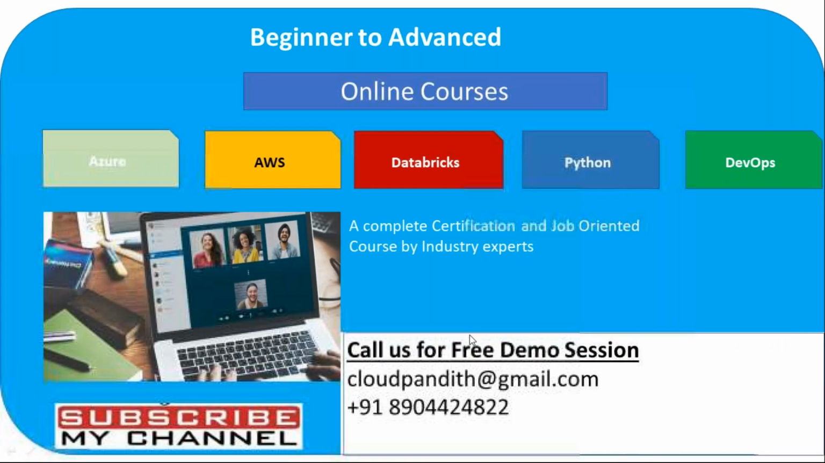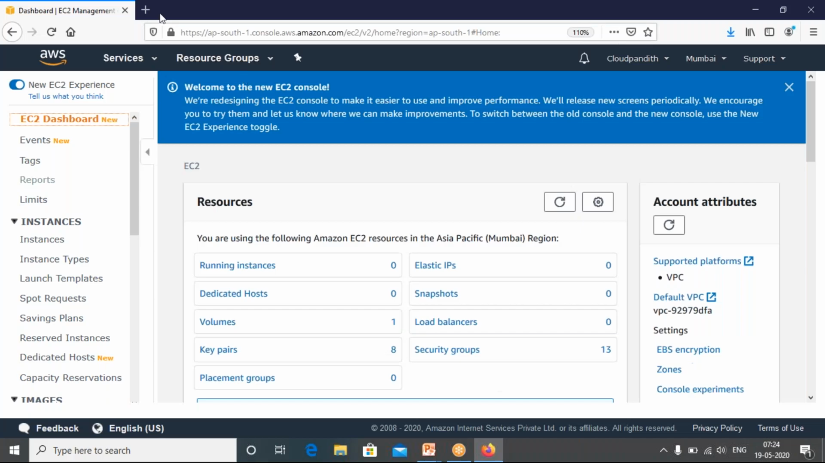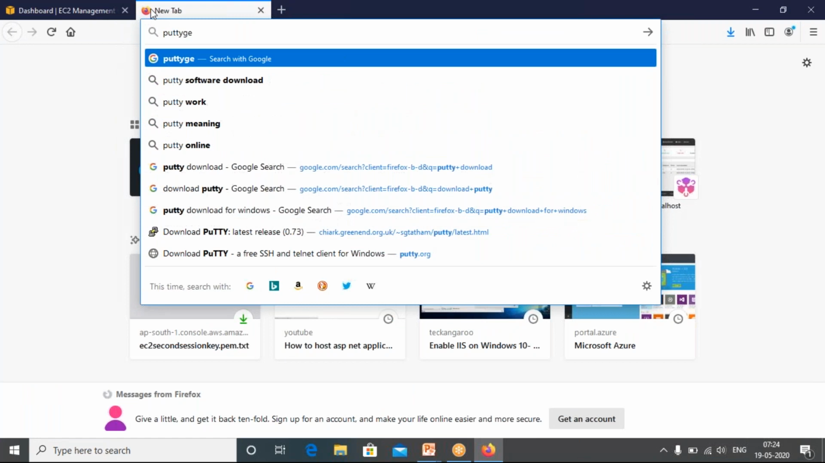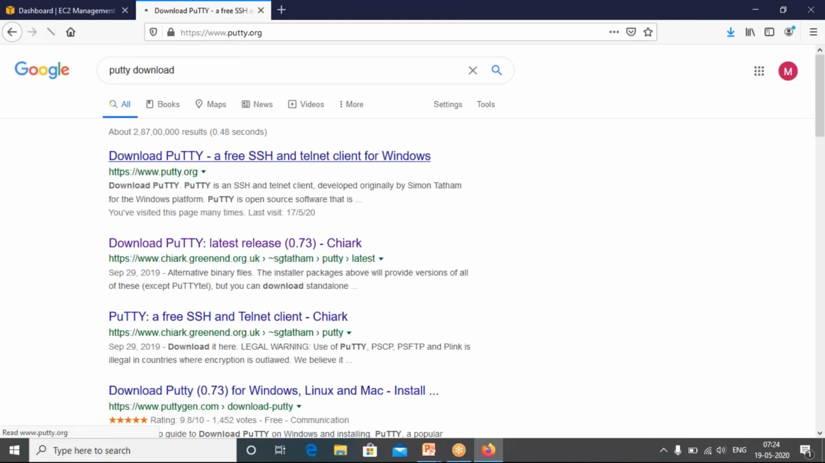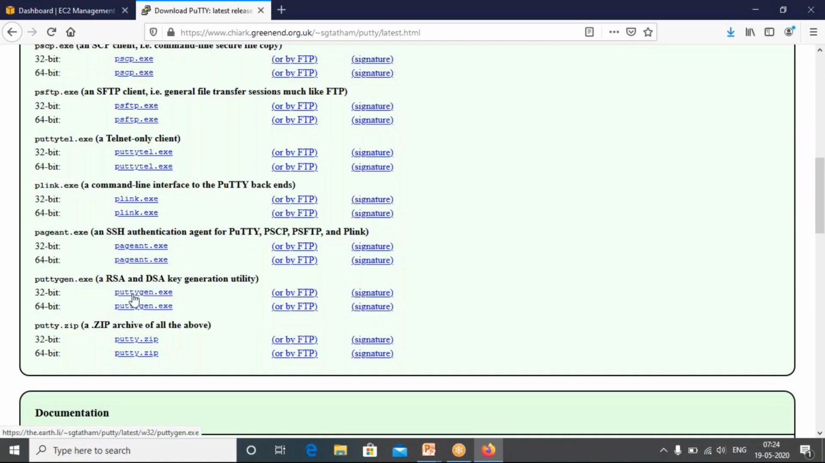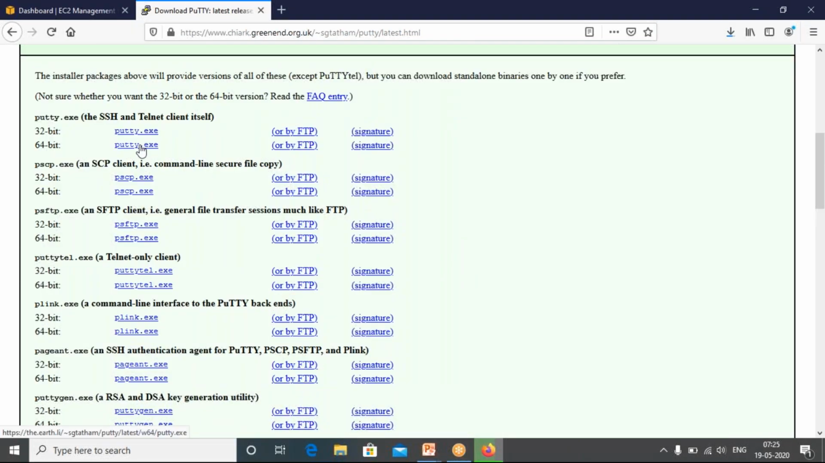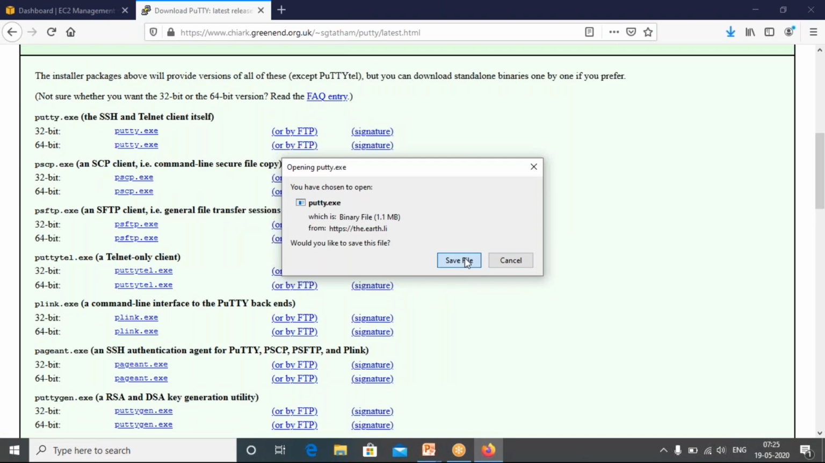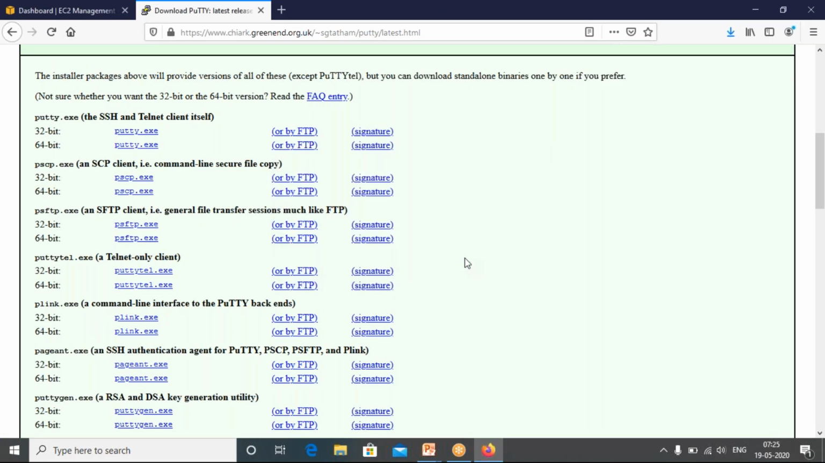So how to convert that? Let me show you. First, go here and search for putty download. Click on download putty. Come down, you can see something called puttygen. Based on your machine configuration, whether it is 64 or 32-bit, you can download one. So I am downloading 64-bit puttygen.exe. Save file. In the same way, putty.exe we also need, so download that as well. Now I have downloaded these two.